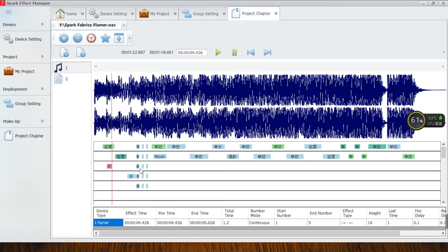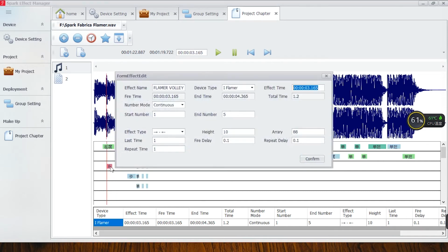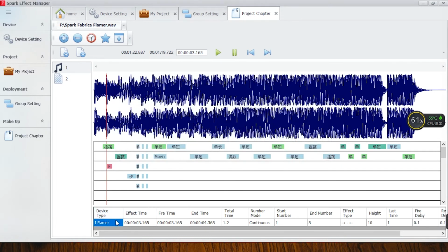To view an edited special effect, you can double-click the effect. Then you can see all the parameters of the special effect. Or you can look at the bottom effect description area. It will give you a direct view of each special effect parameter.